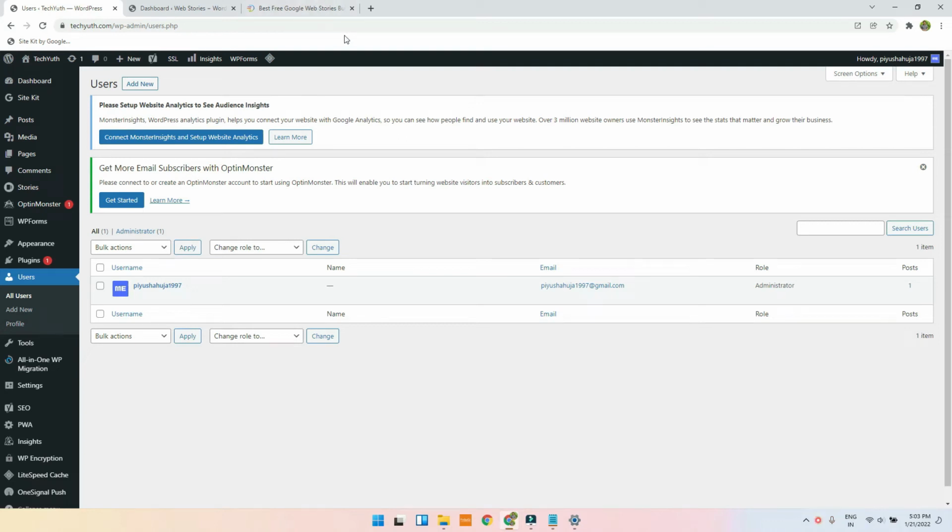Now we are going to learn how you can add more users on your website. Suppose I have a friend and I want to give him access to my website, but I don't want to give him the user credentials of my personal Gmail and my personal password. I will just make a new user ID and password for their dashboard, right?